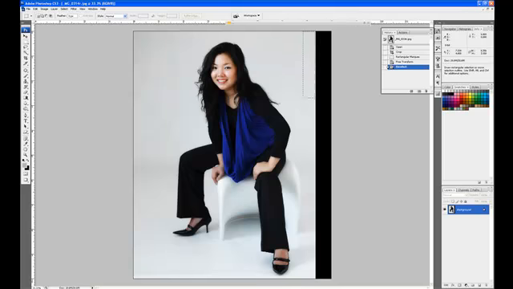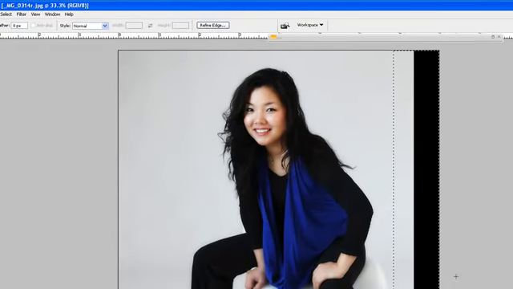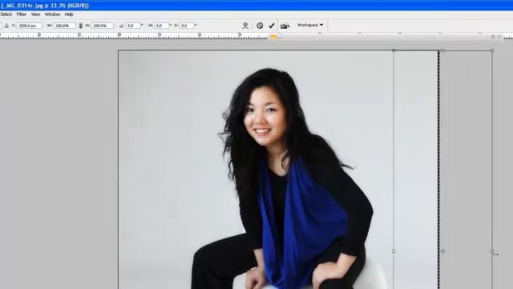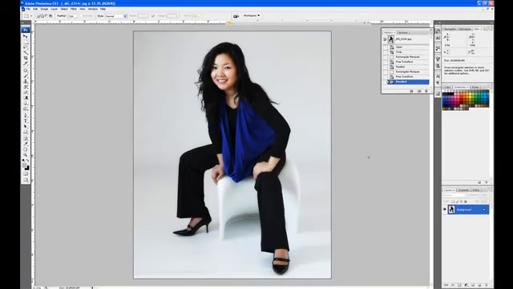Now we've got to do the same thing on the other side. So we grab the other side, making sure again that we don't grab anything like the chair or part of her elbow or anything, just grabbing background. Hit Control T, drag that on out to the right, get it as far as we need it to, hit enter, hit Control D, and we have an 8 by 10 that maintained our original artistic view of the image.